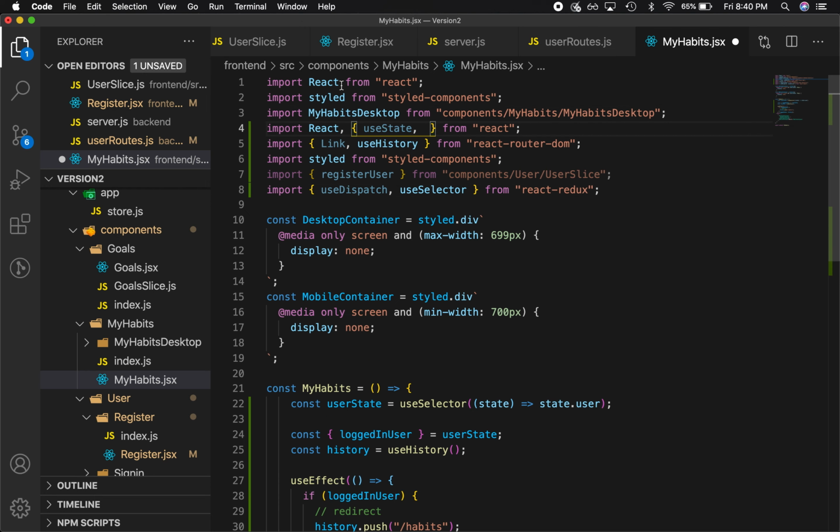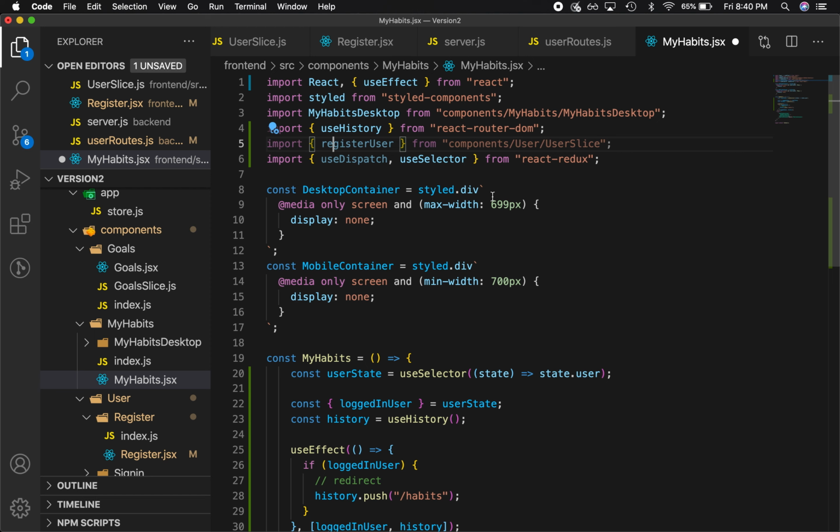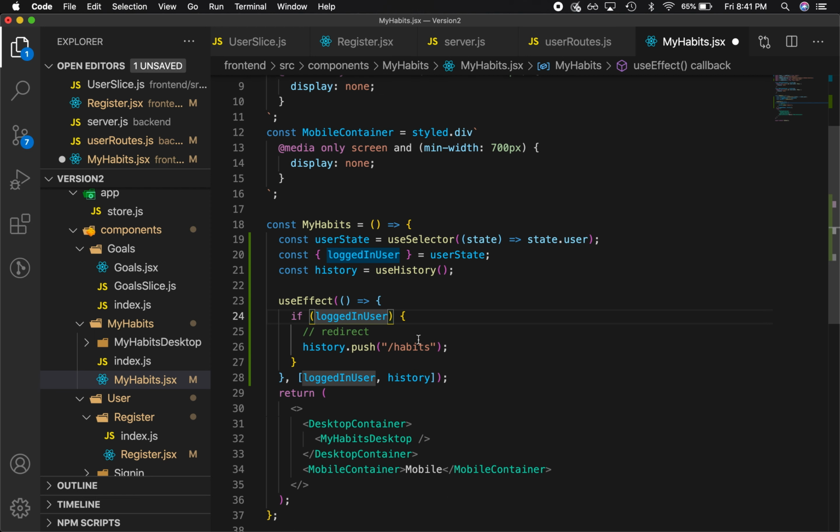First of all, let's take this useEffect, put it up here with our React, get rid of this entire line. Let's get rid of the Link because we don't need that either. We already have styled imported above. We don't need registerUser. And we can get rid of this useDispatch too. And for this useEffect, if the user is not logged in, then we'll redirect to the sign-in URL. So this looks good. Let's save it.